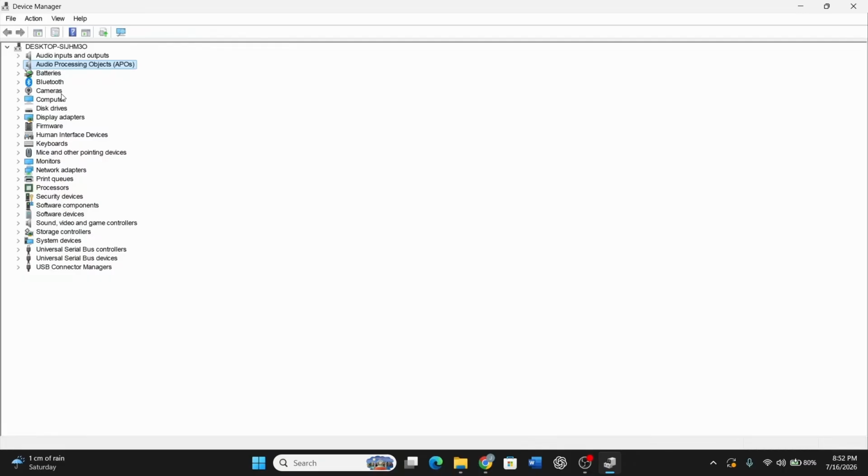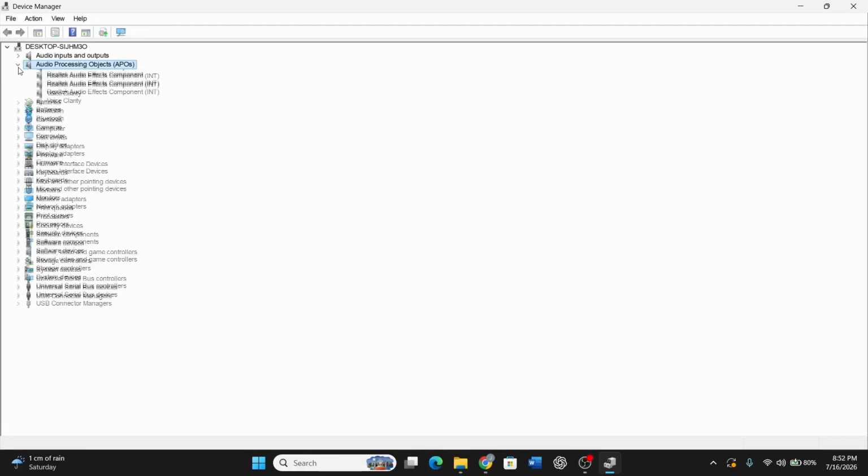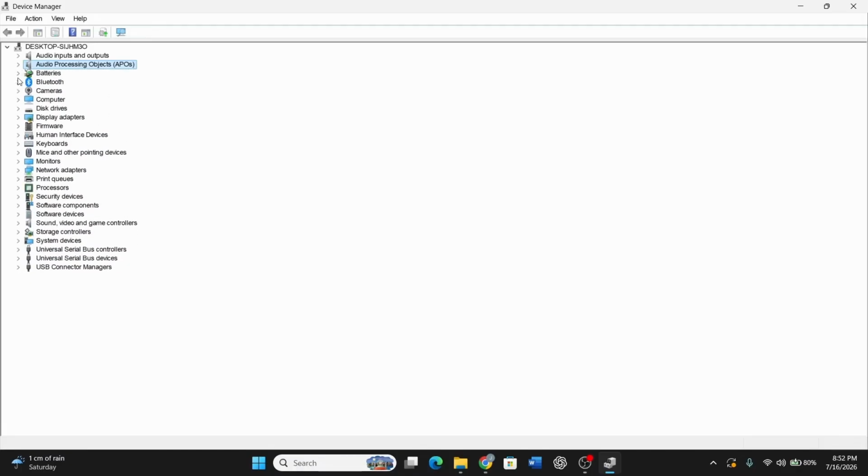At this stage, if any new hardware is found, it will automatically appear under the relevant category in the list. Keep in mind, this scan mainly helps with devices that didn't install automatically or that Windows failed to detect the first time they were connected.